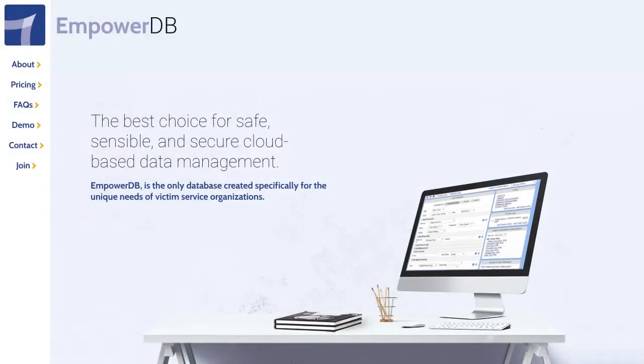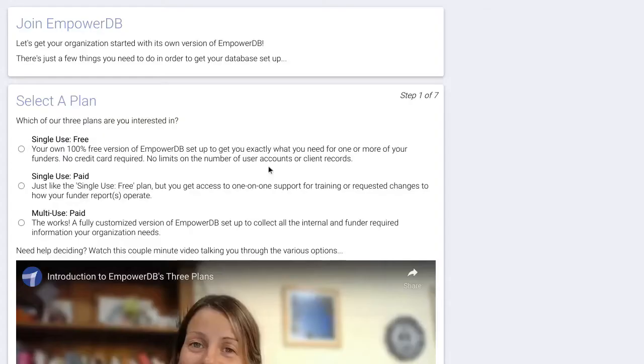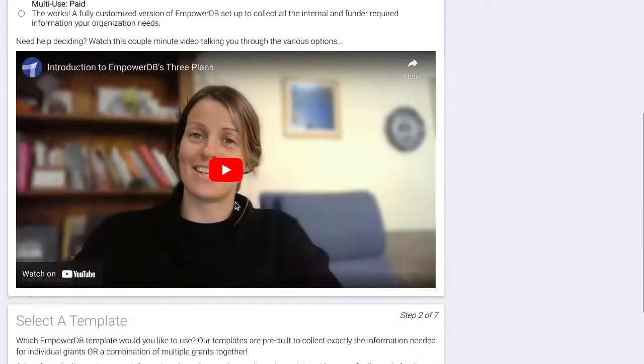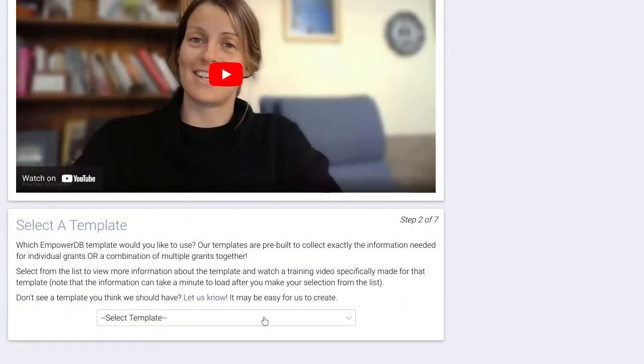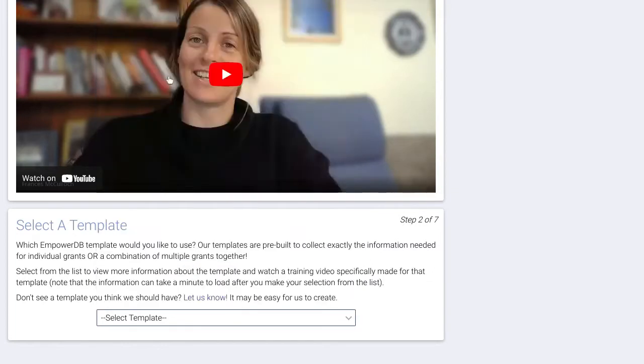To set up your free account, simply go to empowerdb.com and click the Join menu. In this example, we'll be setting up a free account, but you can read more and watch this video about the benefits available on our two paid accounts. Here is the list of templates. This is the training video for just one of the standard OVW reports. But if you also have VOCA and FIPSA funding, you may want to use one of these combined templates instead and watch the training video associated with that template.